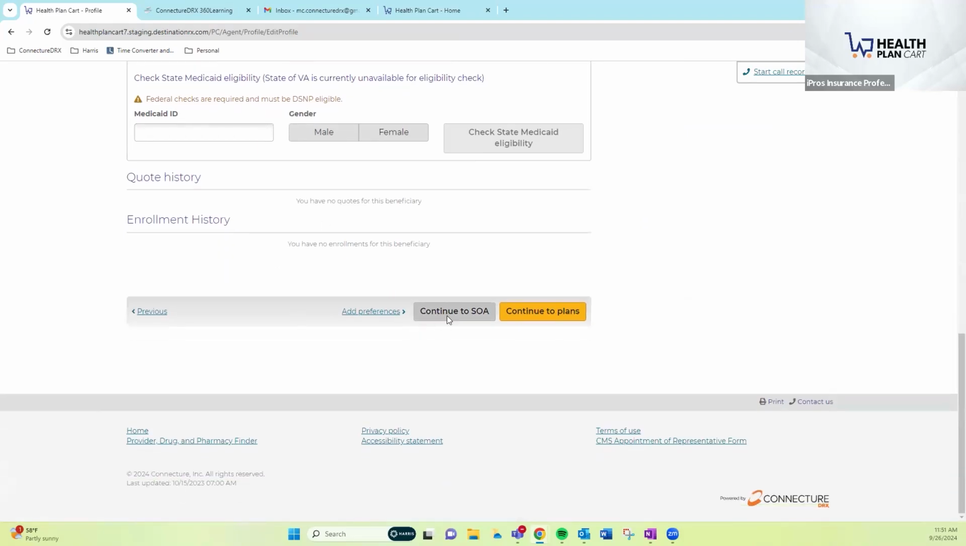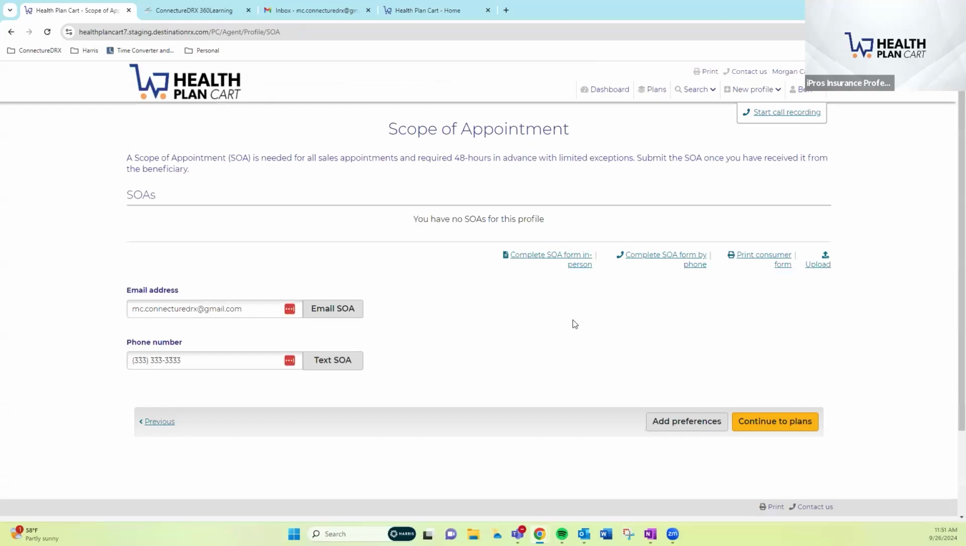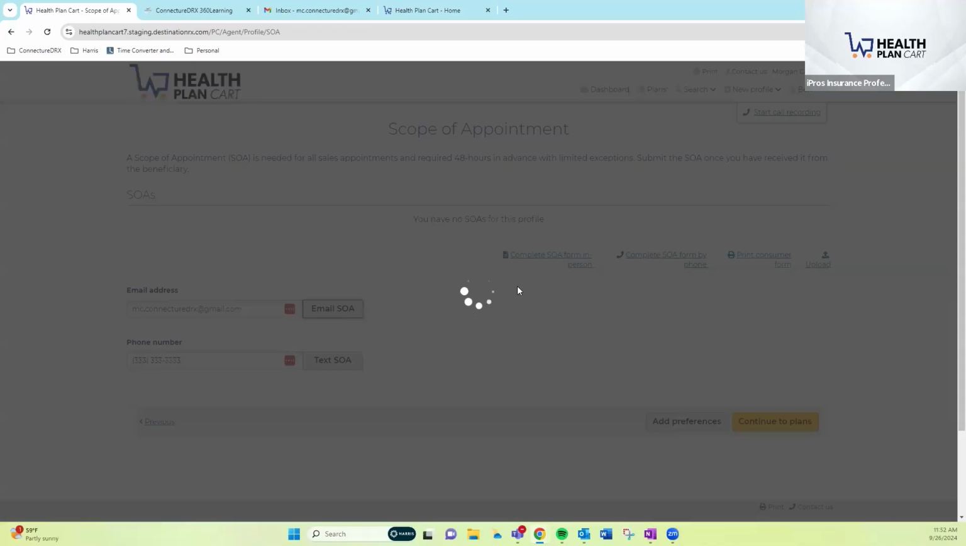Further down, we're going to utilize the recommended workflow and start with a scope of appointment. There are several different ways to capture an SOA. You can complete the form in person, in which case selecting this would just populate the initiation of the SOA form within the same taskbar here. You can complete this by phone, print a copy of the form, or upload a paper copy to the website. You can also email or text the SOA.